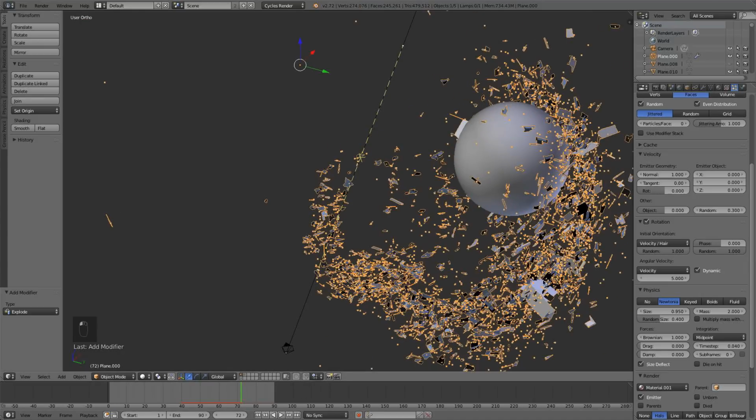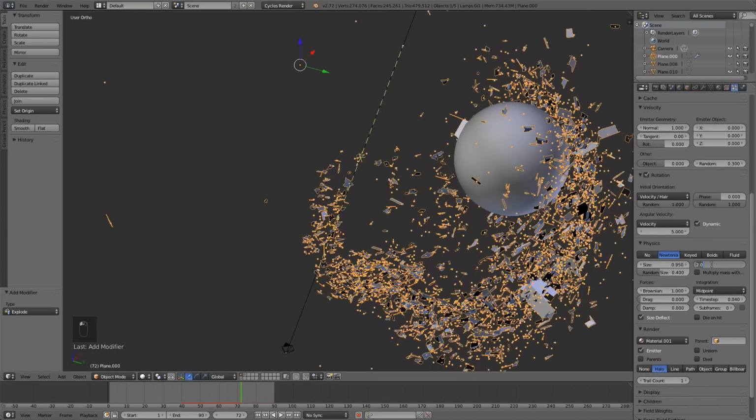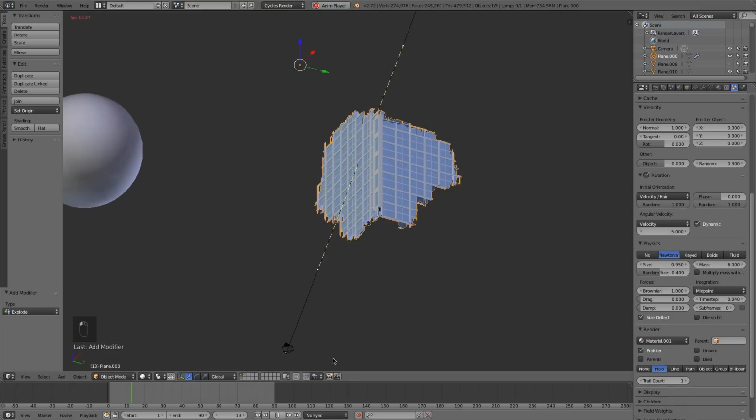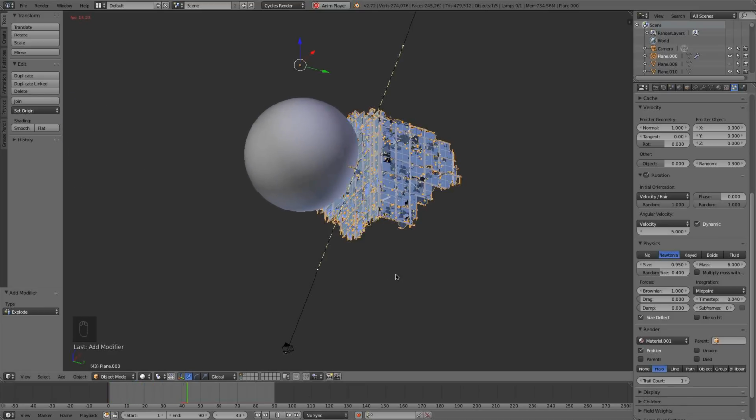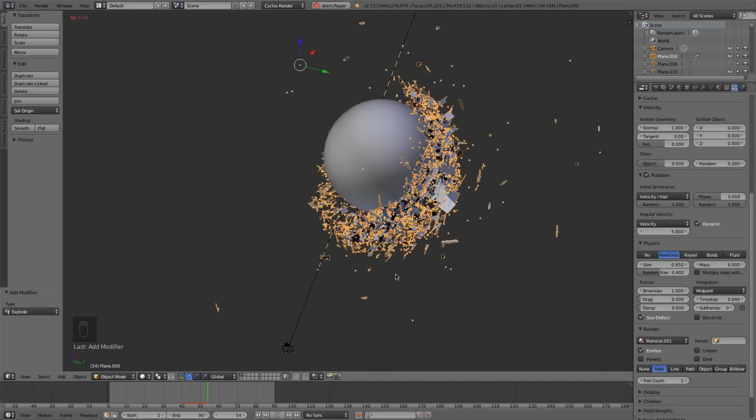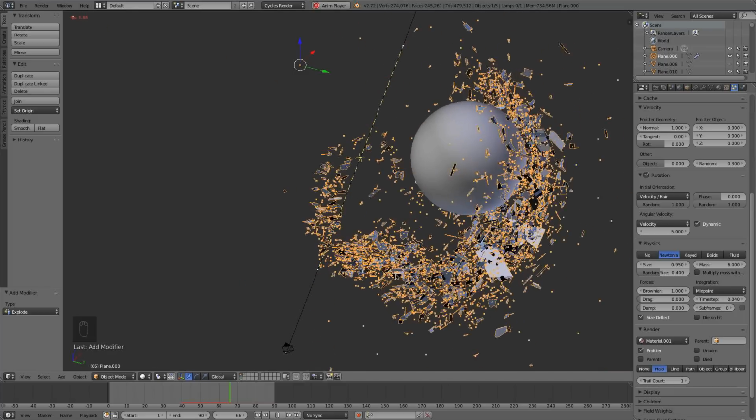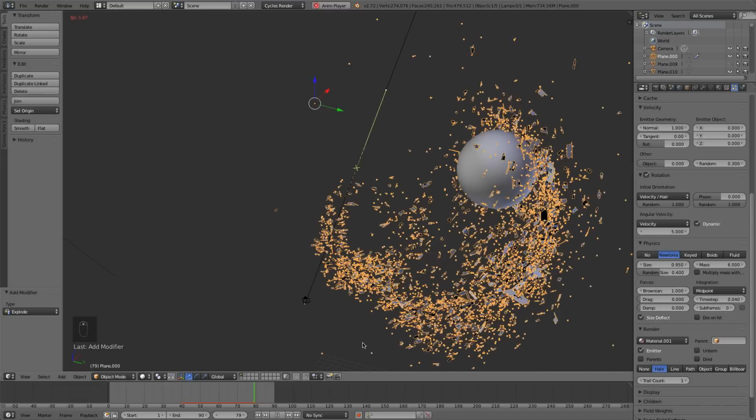Not terrible. I think I'll give the particles a little bit more mass though, so they fall a little bit faster, a little bit heavier looking. Alright, let's see what that looks like. Boom. Alright, that's kind of cool. We might be able to roll with that.